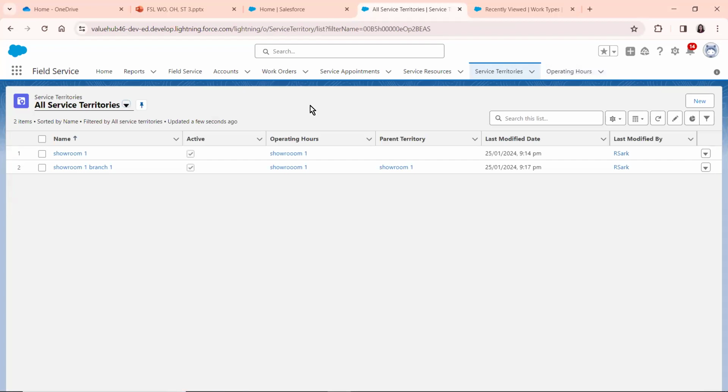So let's say you're in Las Vegas. I'm just saying for an example. So when your company provides its services in Las Vegas, and it also provides its services in a second branch in, let's say, California, your company has two service territories, Las Vegas and California. So those you will be logging in here. You can create service territories here.